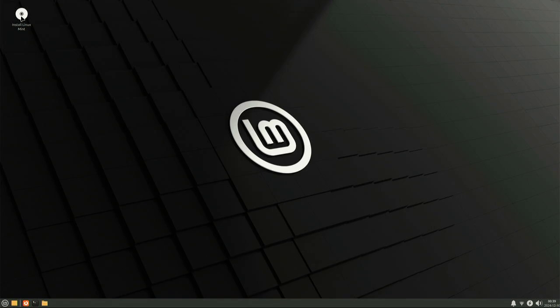So anyway, it's super simple. You start up the installer. Might take a few minutes. This is Linux Mint LXDE edition, but there are plenty of other, or no, Linux Mint XFCE edition, I believe is what it is.